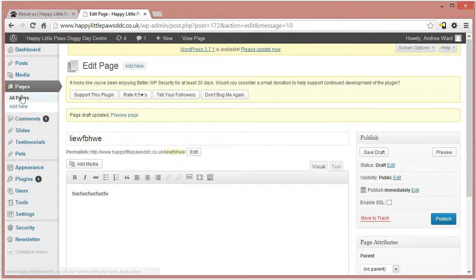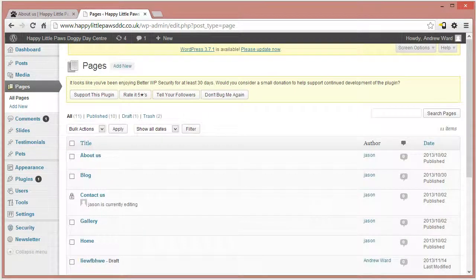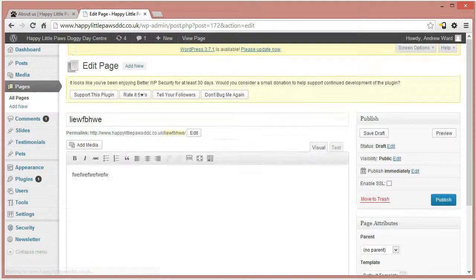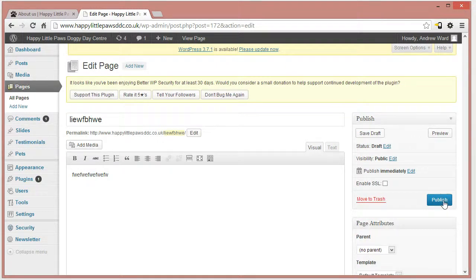And if you navigate away, you can see we've got my gobbledygook page there that's marked as draft that you can't actually see on the website. And then when we're ready to publish, we can click that publish button.